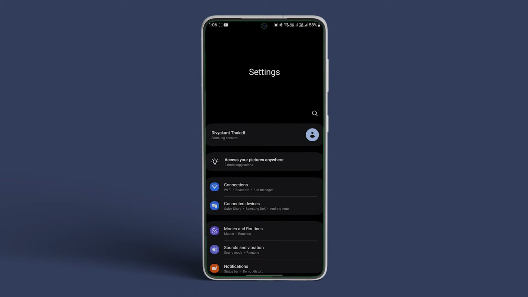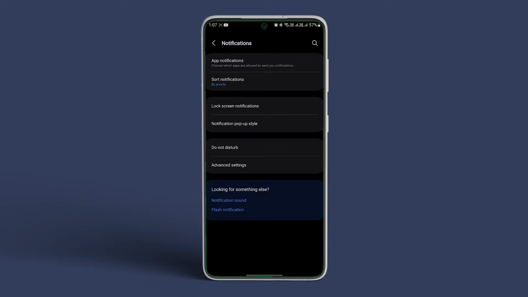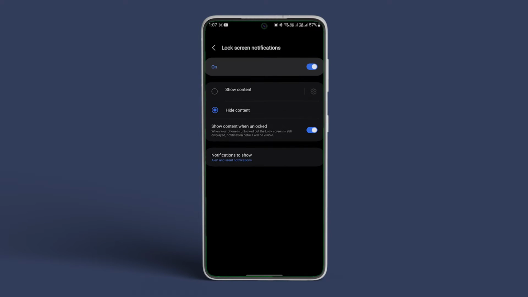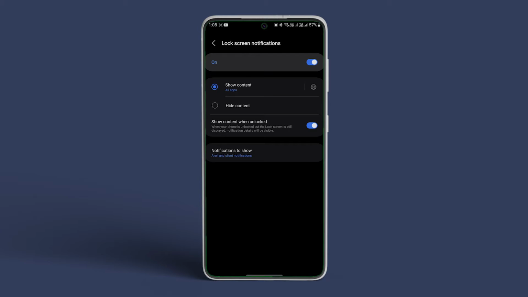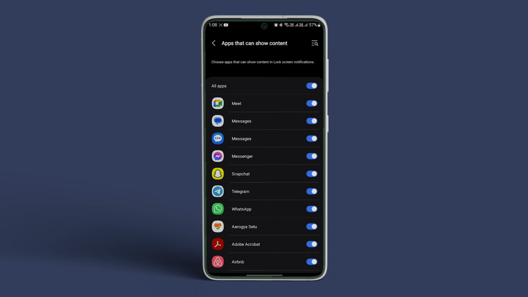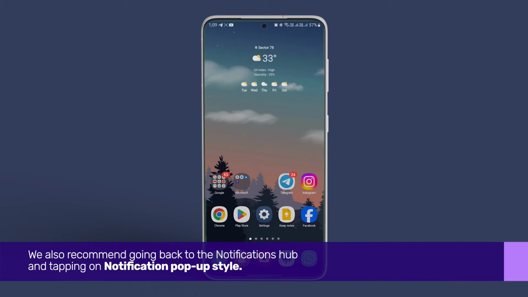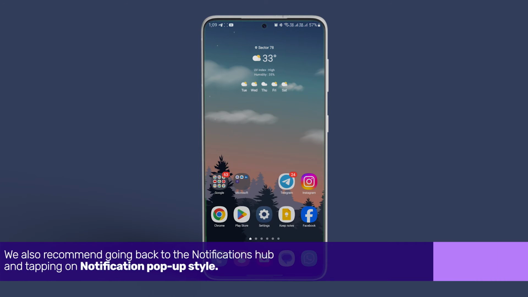Head to Settings, and from there, navigate to Notifications. Now, look for Lock Screen Notifications and tap on it. Now, inside, you will find two options. Tap on Show Content. Once selected, now tap on the gear icon to adjust which apps you would like to see detailed alerts from. We also recommend going back to the Notifications hub and tapping on Notification Pop-up Style.